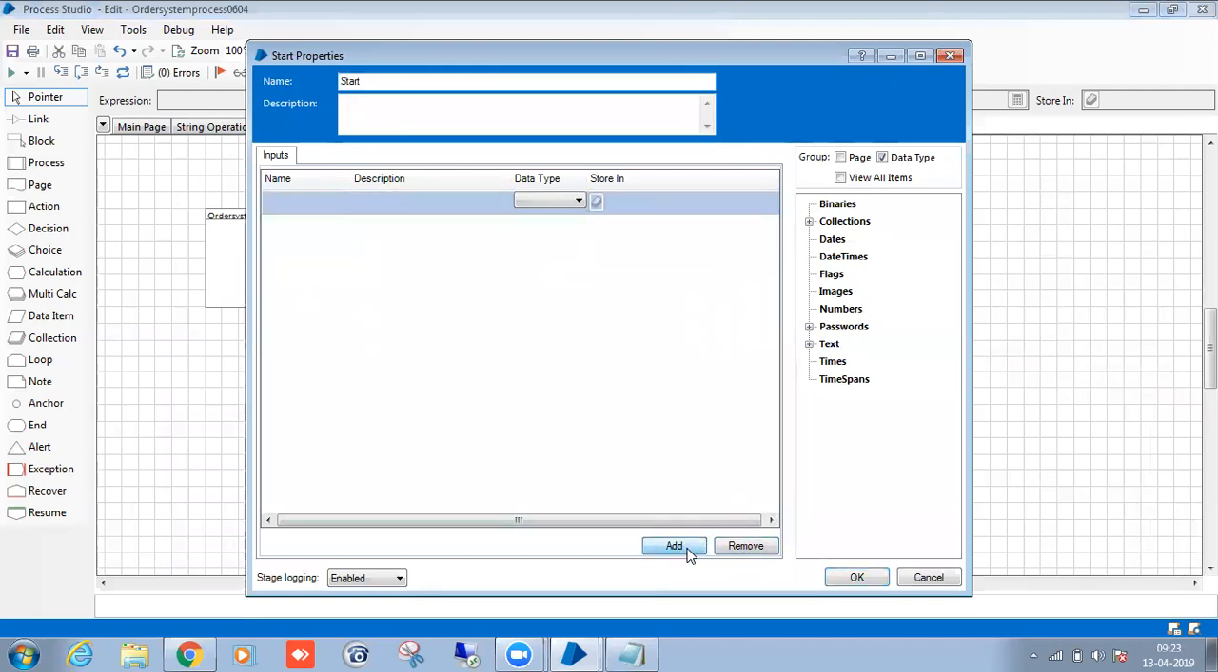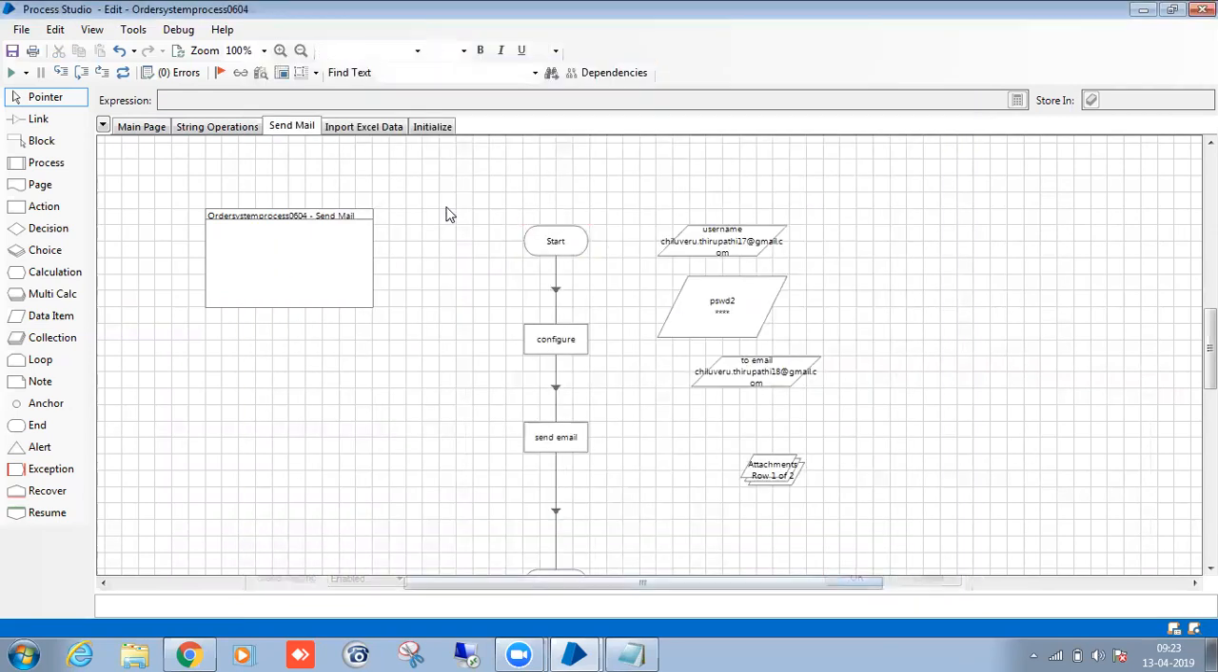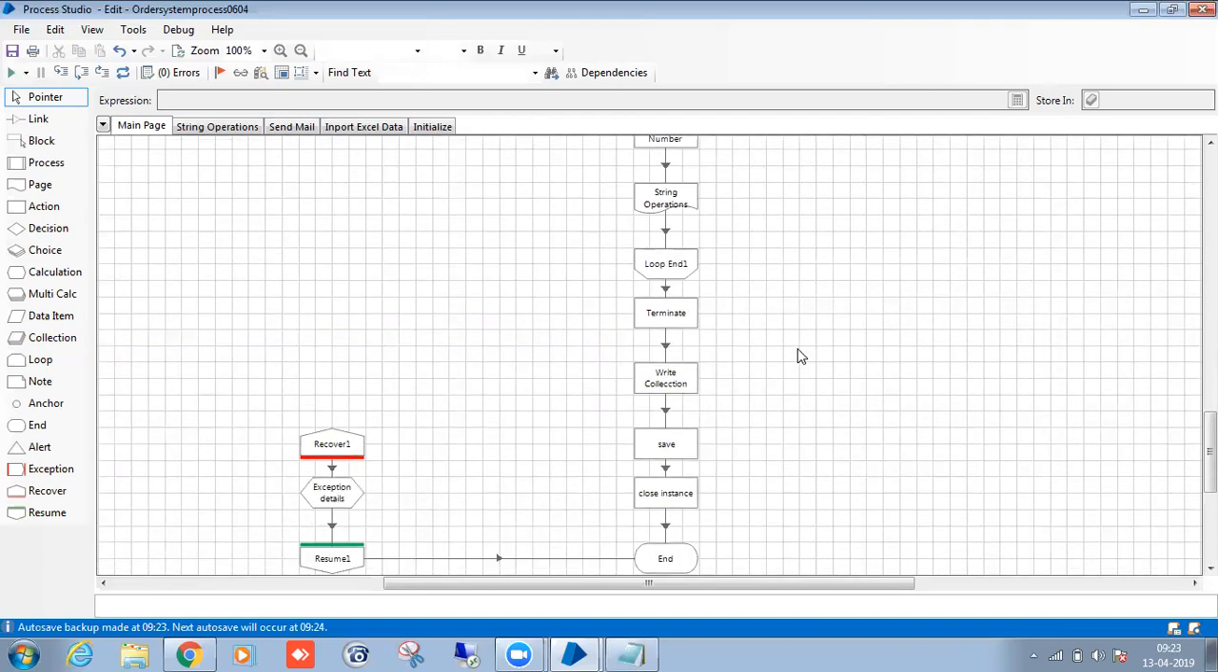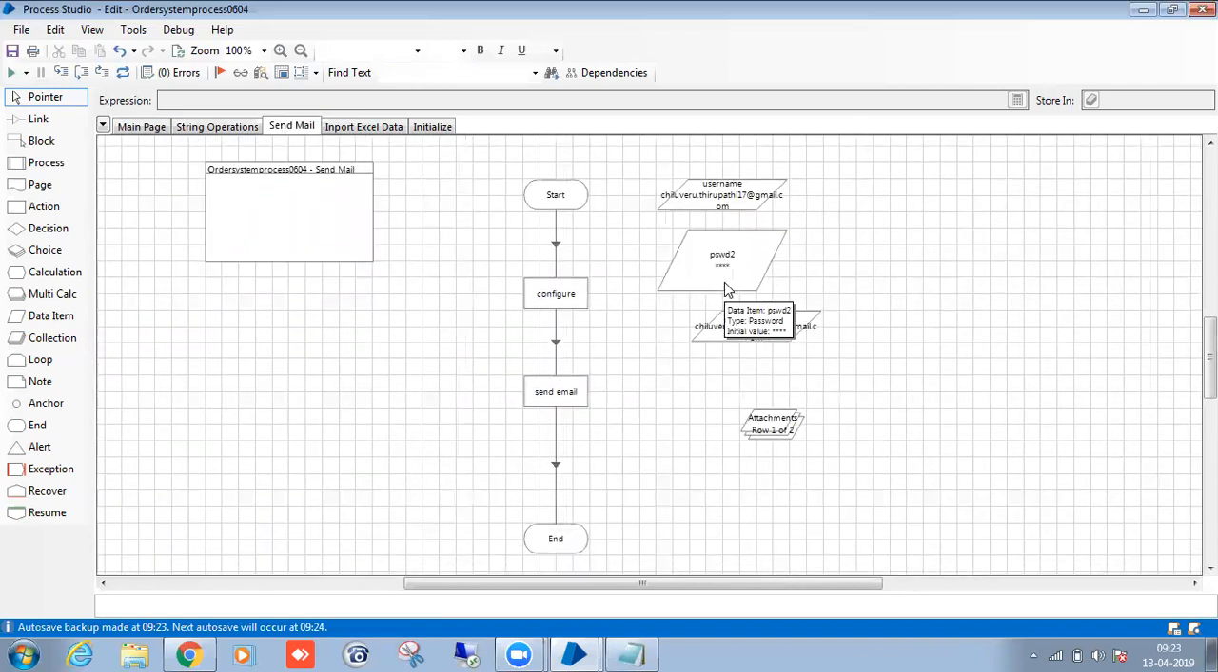I will create input parameters. Only one send mail operation should be there. It will be used in multiple ways. Either if any exception happens, we have to send the mail from the same one, or if there is any successful transaction, we have to use the same one. We should not create multiple send mails. In one process, only one mail operation sub page will be there.